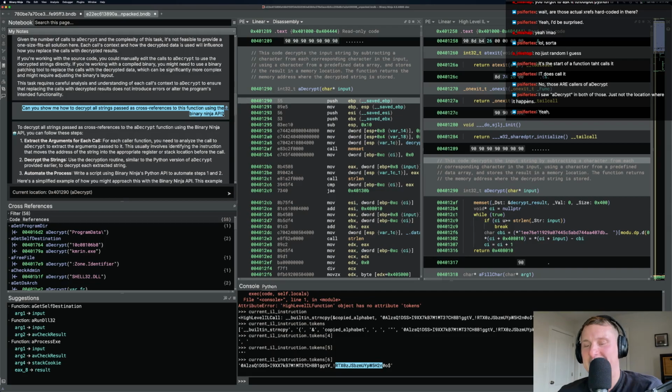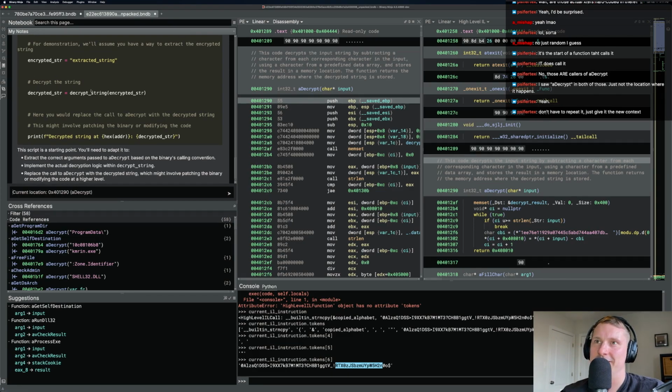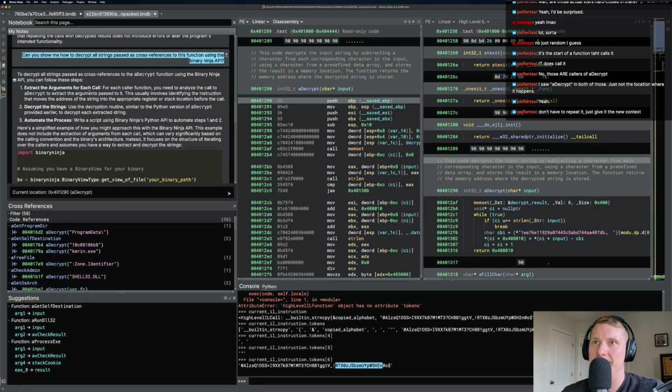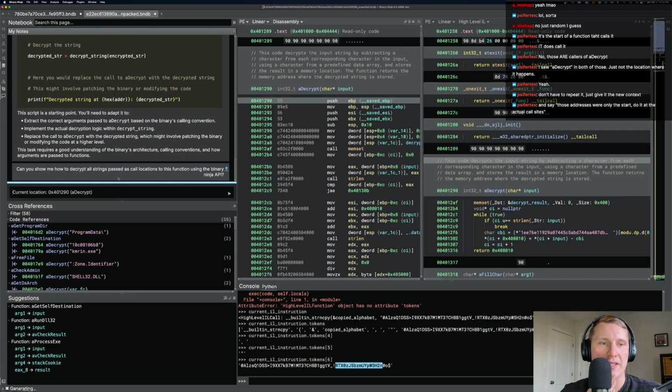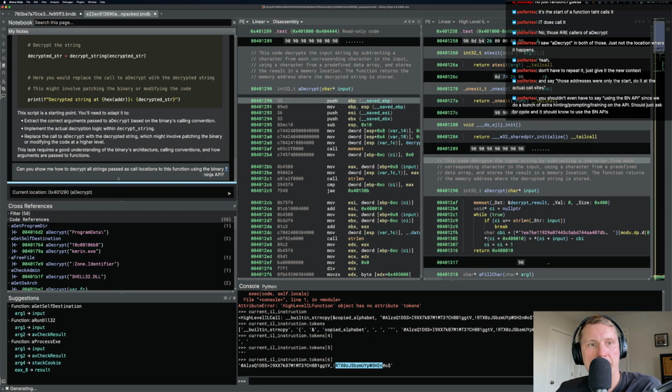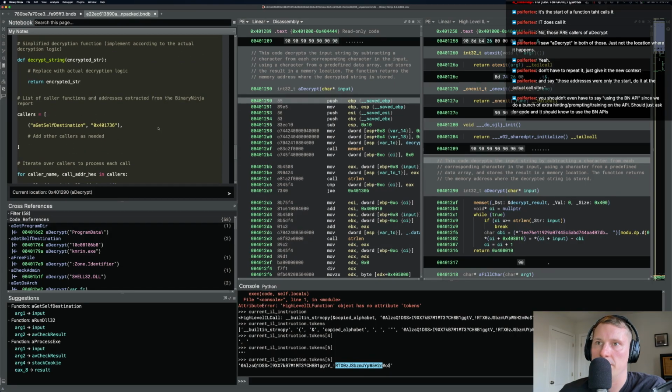Man, if it's contextually aware of the entire database and I can write automation using this, this is actually game changing. Cross references to this function. Call locations to this function. Oh yeah, I should call them call sites. Sorry, I just saw your chat now. You shouldn't even have to say BN, using BN API. So the only reason I said the, add other callers as needed. Don't be lazy. Let's see if.